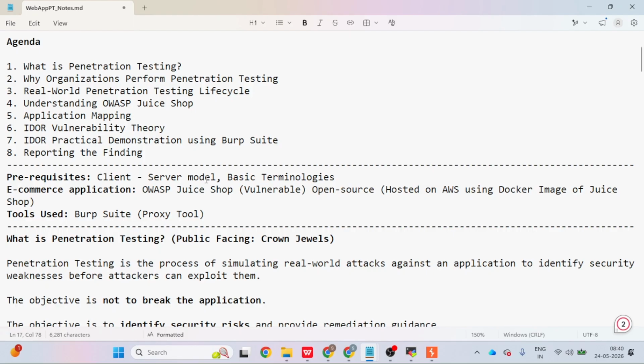And also we will understand the Juice Shop application, because before performing the pen test you need to understand what the application is, what the business logic of the application is, and what the different functionalities of the application are. Then we will try to map the application, just a kind of reconnaissance. Reconnaissance is nothing but just seeing what the application is about.